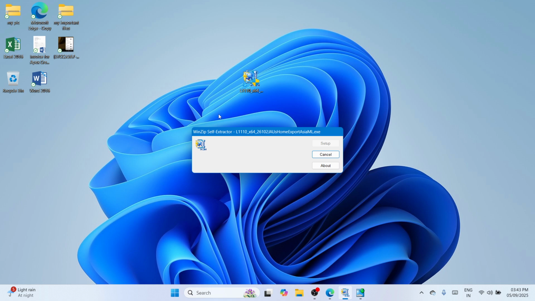Now we just have to wait until this is successfully installed here in our Windows. So this might take some time, but please be patient since we're almost there. Okay, so now the printer has been installed successfully. So click on OK and you're good to go.